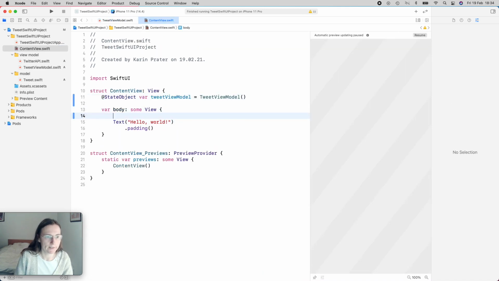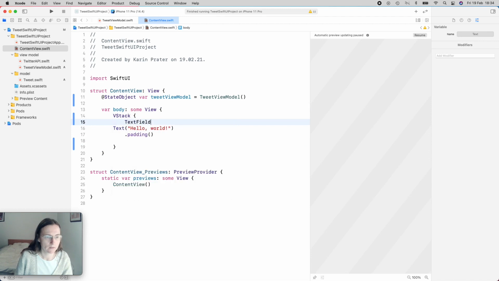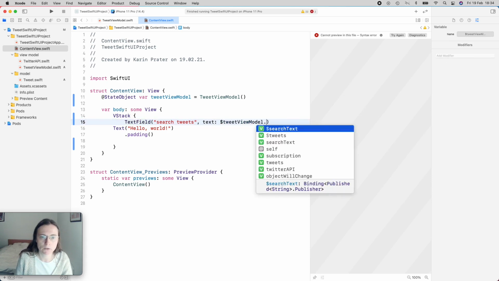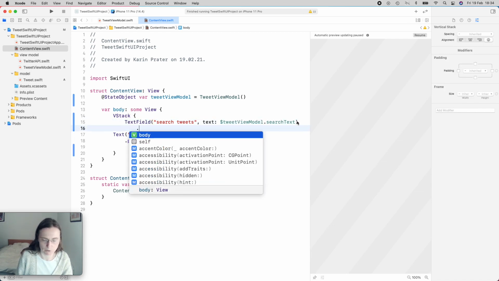Now in my content view, I wanted to have the same as before, so we need to have a text field. Unfortunately, they don't have a search text field yet, so you need to do a little bit more yourself. So this is the placeholder, which is "Search tweet". And this one we are going to hook to our tweet view model's search text. So the $ sign here is a binding. This is not a publisher, although it uses publisher streams to get updates.